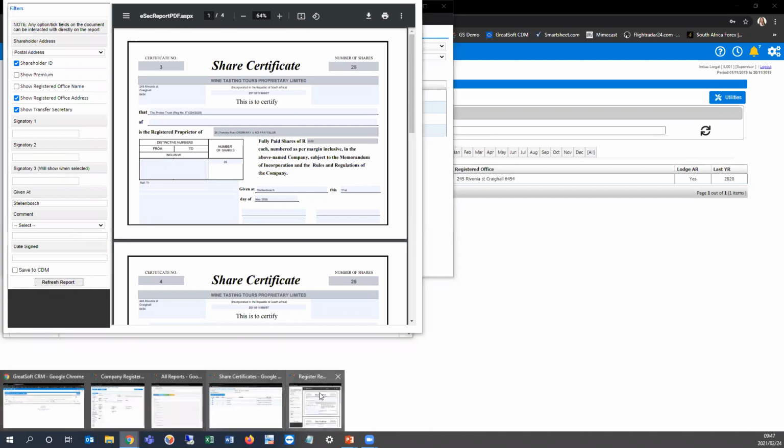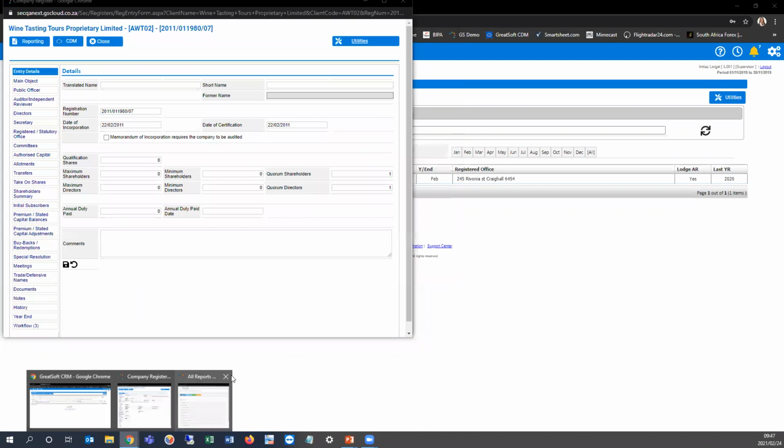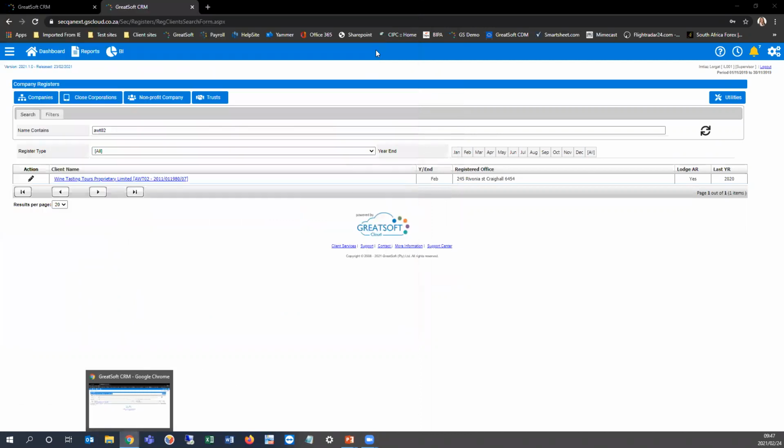Okay, I see it's not letting me close anything. It seems to be going off the screen a little bit.